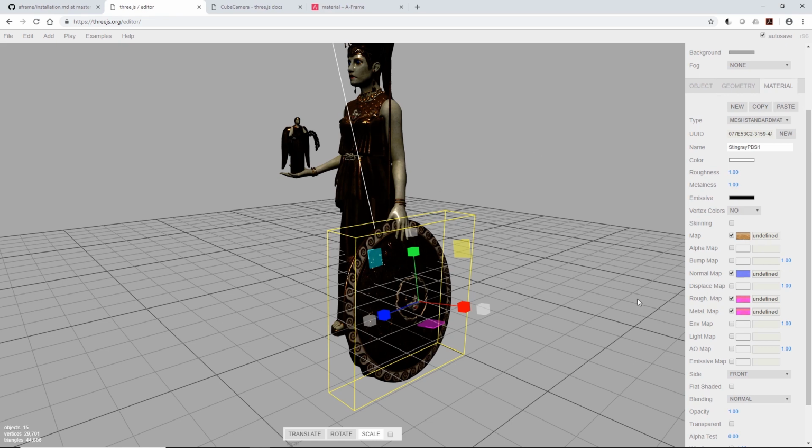The other thing to remember if you're manipulating things in here is that once you apply these maps, the same as in A-frame, you want to crank up the roughness and metalness amount to 1 so that it's using the full map the way it's supposed to be used.